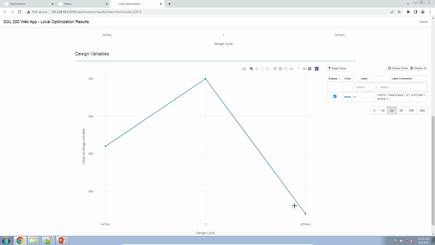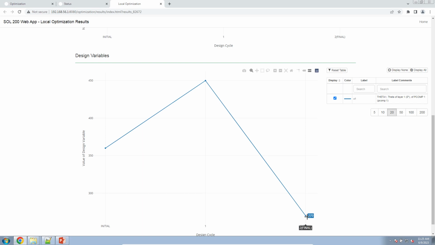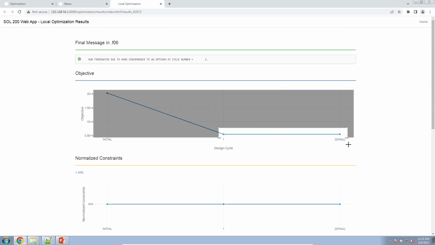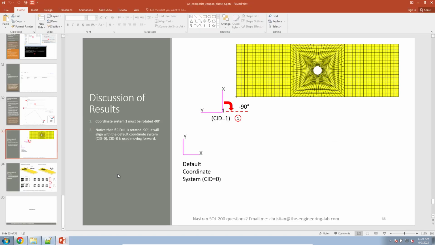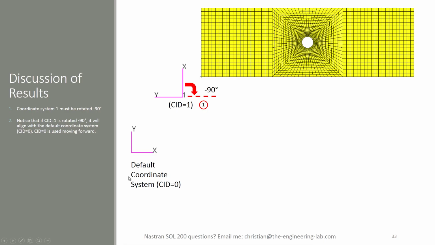One thing you'll notice is that these two solutions, theta equals positive 90 or 450, and theta equals negative 90 or 270, yield the same objective value. So one question right now is, does it make sense that we have two solutions for this example?